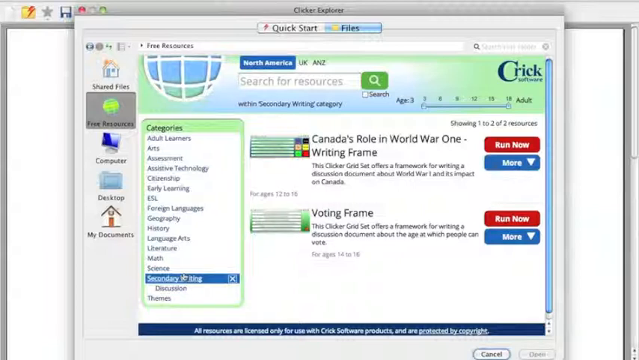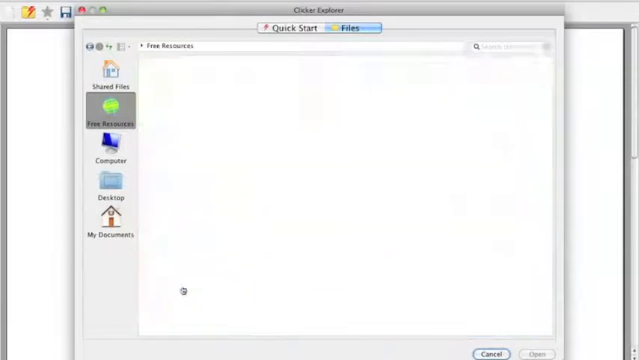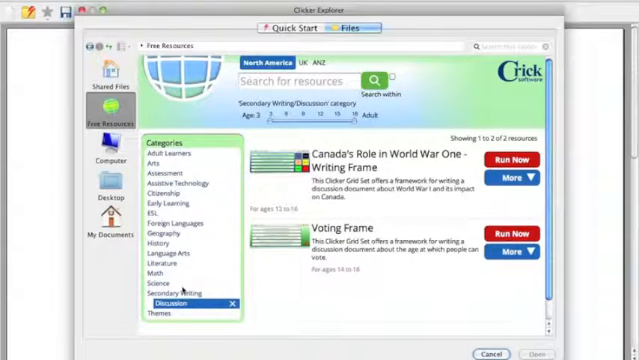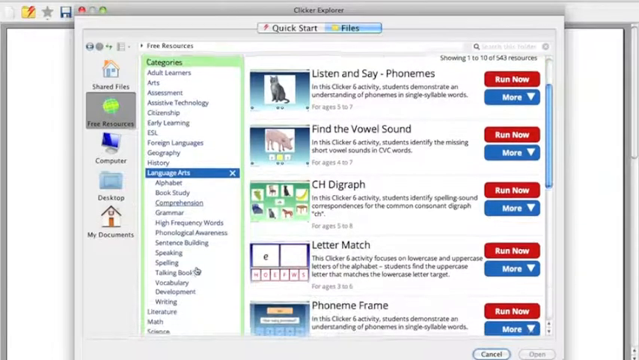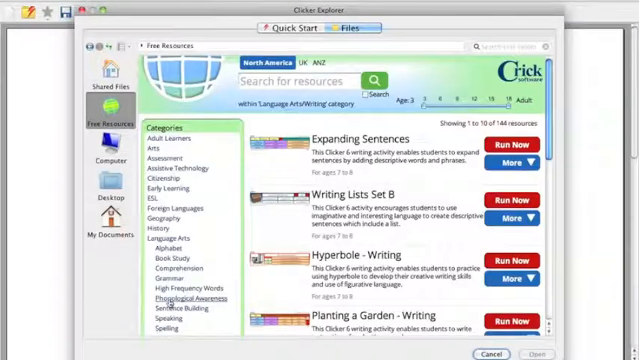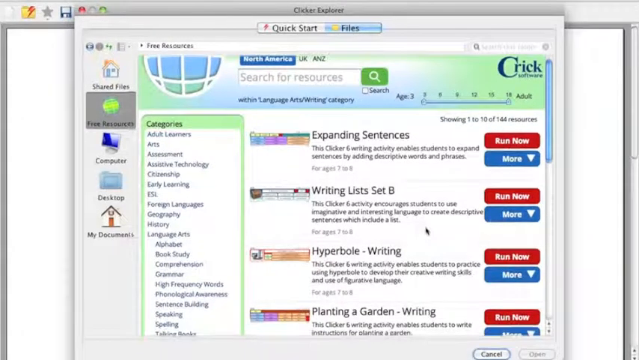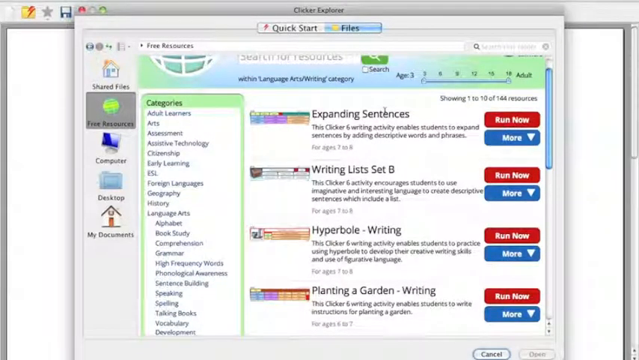So what we can do here is you can see that there's various activities in writing, and you can click and even look at some discussions. For this particular area, there's only 2 options for discussion. Let's look under Language Arts and down here to Writing. Since it's not the secondary level, you've got a lot more options for various word banks. What we're going to do is open up Expanding Sentences.